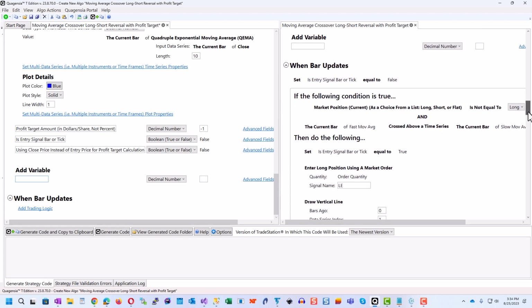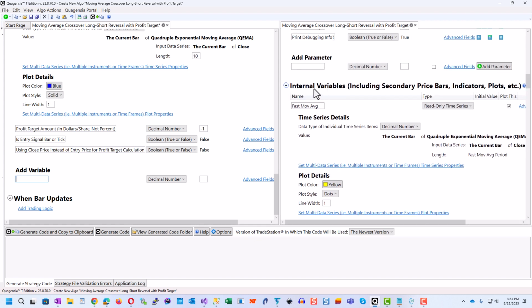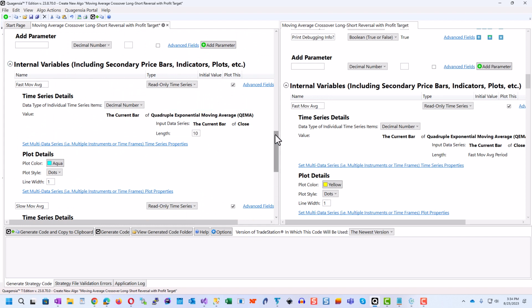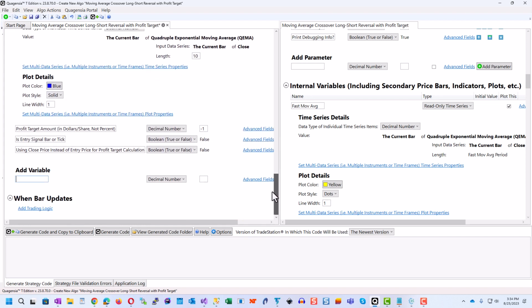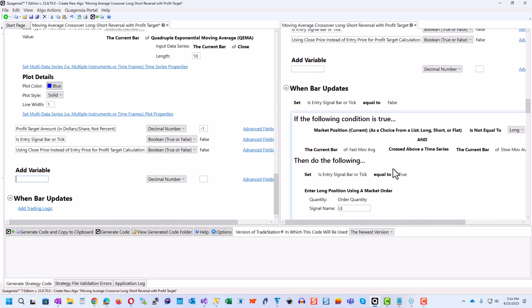Right, so that's it. We just finished the internal variable section. So everything from this internal variable section is now over here in this internal variable section. Let's go ahead and create all the logic from this WinBar update section into this WinBar update section. The first thing is we are setting this is entry signal bar or tick internal variable to false. We do that every bar update.